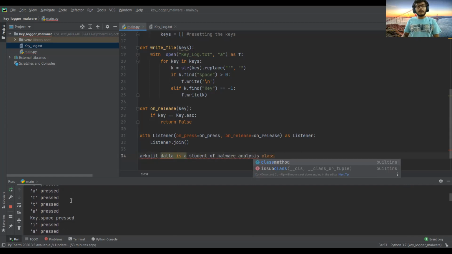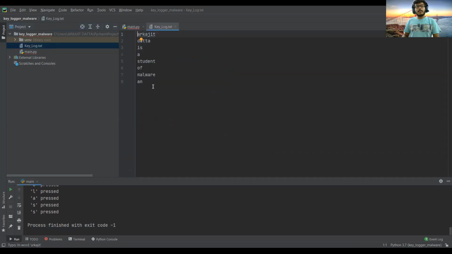So I have written these things, and all of them have been stored over here. In the output, we can see all the keystrokes, all the characters being printed. Now I'll be stopping the program. After stopping, the program is terminated. Now we'll go to the keylog text file, and we can see Arkajit Datta is a student of malware. So all the words have been stored.